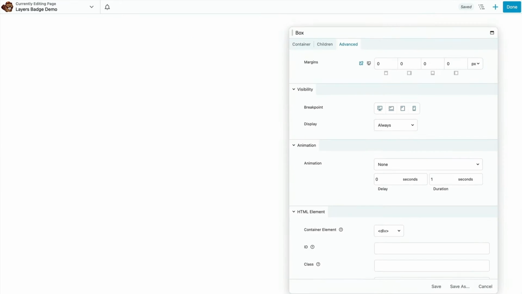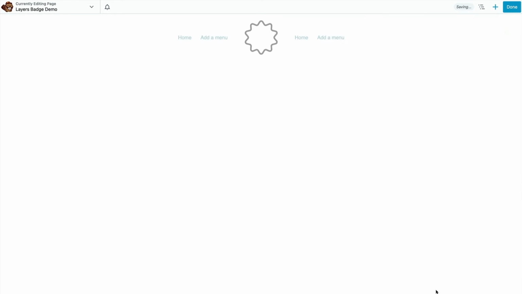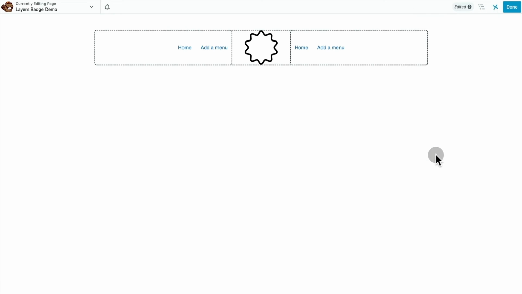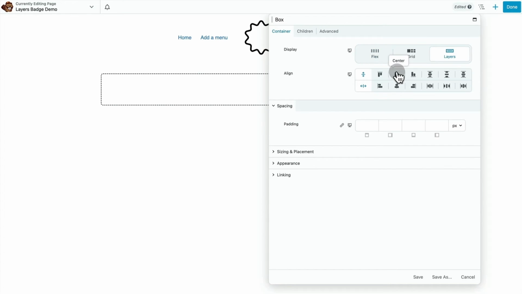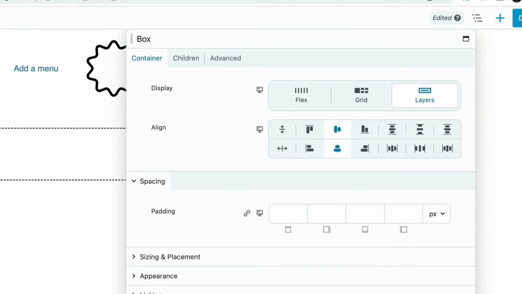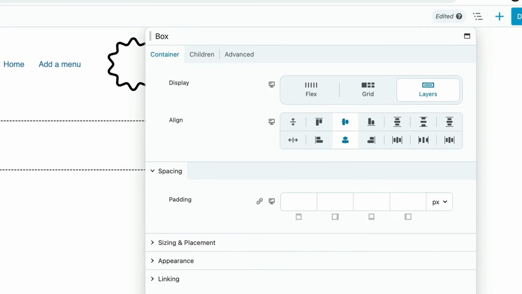Let's start by adding our split header preset. Then I'm going to put the layers container for our badge on its own row. We're going to build it out and then we'll drop it into the split header layout when we're done with it. Here we go with our parent container. I'm going to change that to the layers display and center both horizontally and vertically.